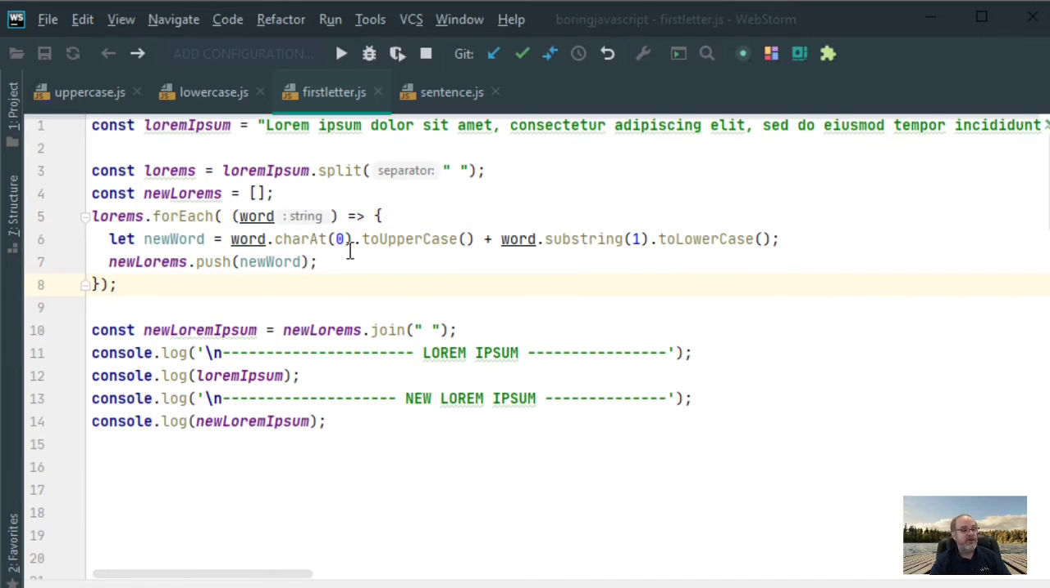And here's where the magic occurs. I take the word and I get the first character. Now remember, in strings, all of the indexes start at the number 0, and this is true for arrays too. So if I wanted the first letter of the string, it is index number 0. So I'm using charAt to get me the first letter of the word, and I'm going to uppercase that one.